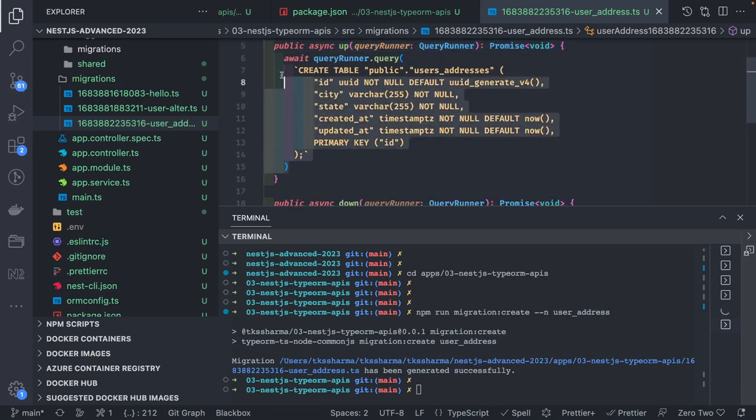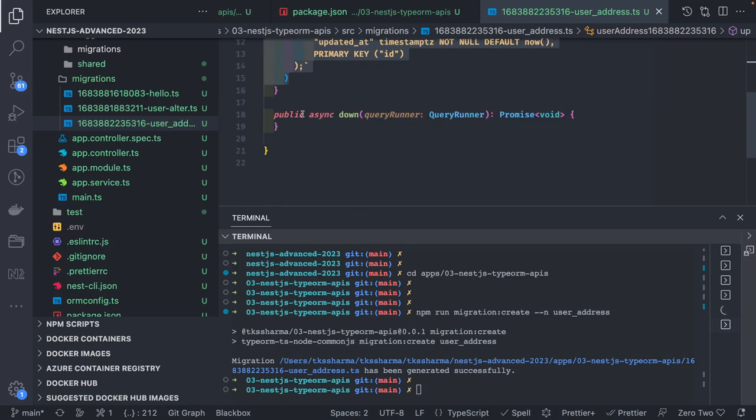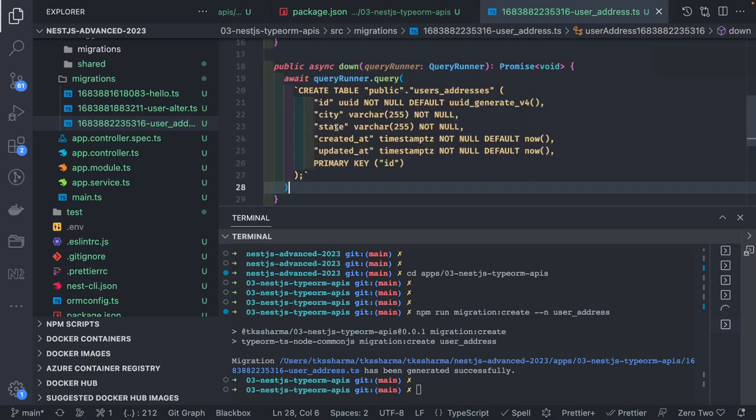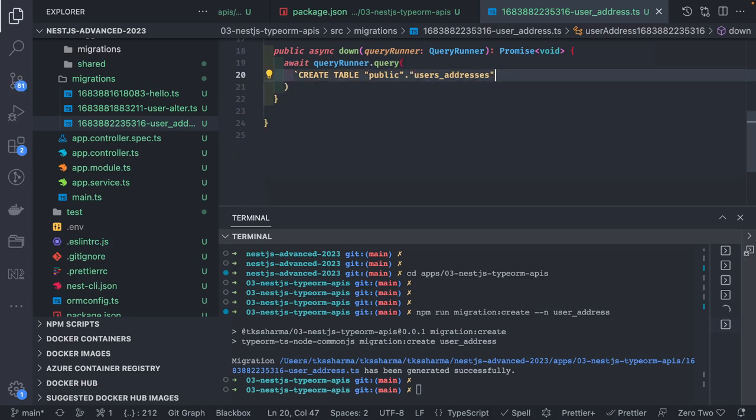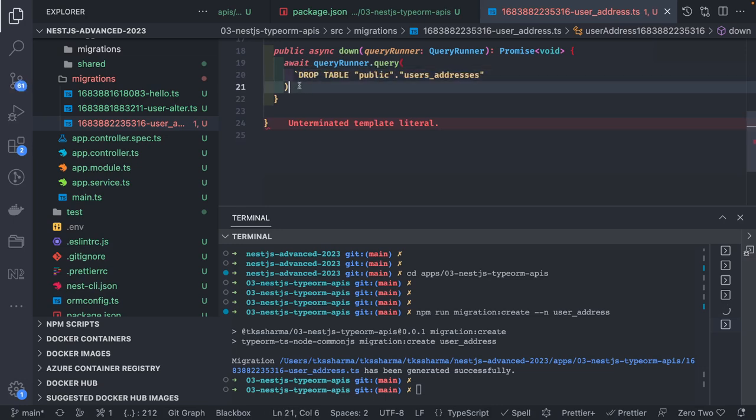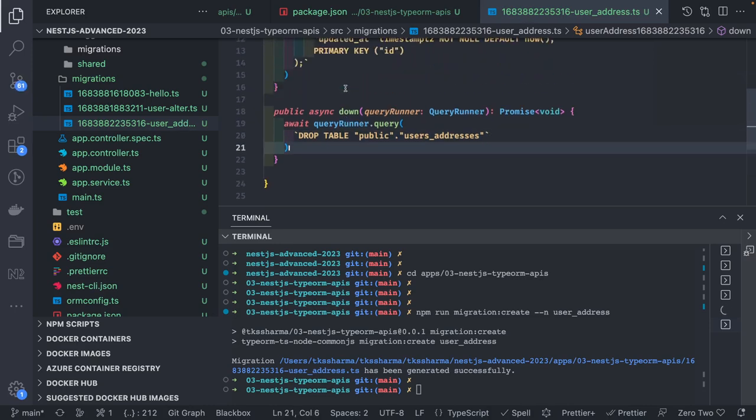And in the down statement, so this is create, right? If it is create, then the other one is drop table. So here my SQL will be, you don't need to put public dot. Here you can see a drop table. Okay, that is the other migration.